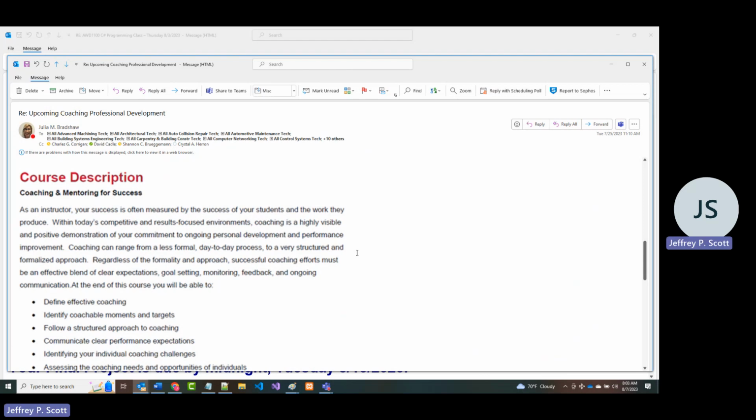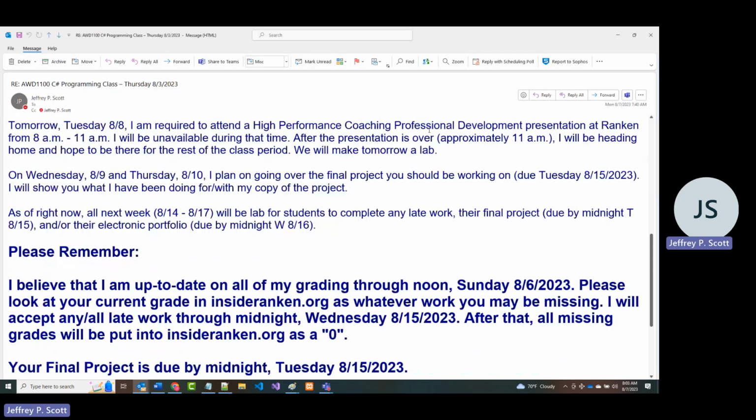So tomorrow morning, since I'm required to attend this, I will be unavailable between 8 a.m. and 11 a.m. As soon as the presentation is over, again, it should be around 11 a.m., if my daughter is not in labor at that time, I'm going to quickly head home. It's only about a 10 to 15-minute drive from the Rankin-Wentzville campus to my house. And I should be there for the rest of the period. So again, we will make tomorrow a lab.